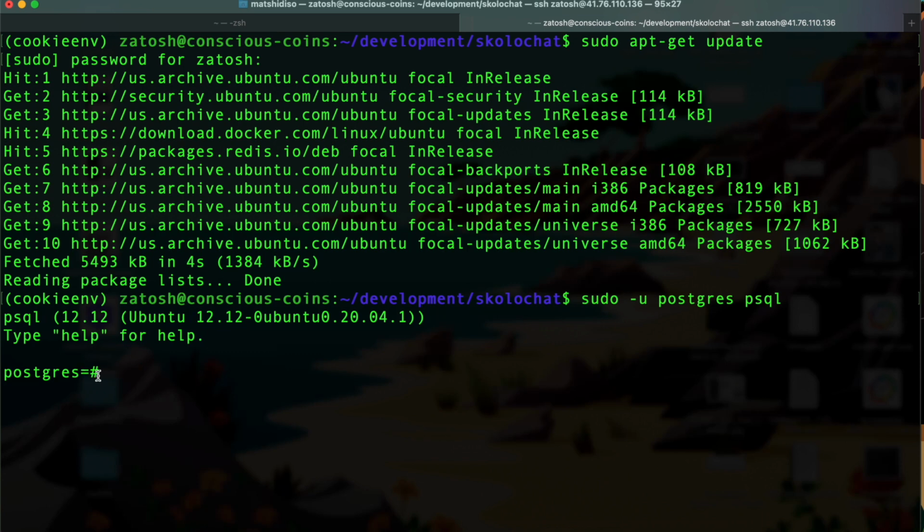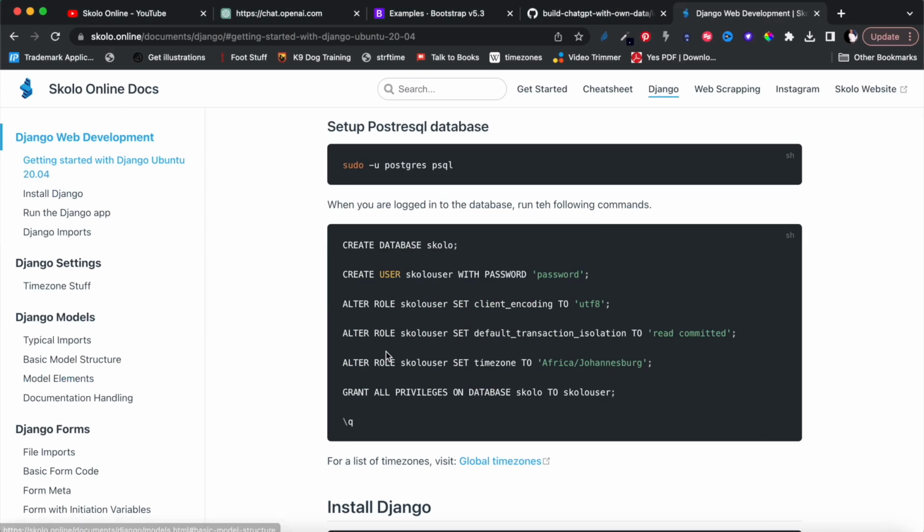This means you're now inside of the database. So the commands you're running, you're running them inside of the database as the root user of the database. So what do we need to do in the database? We need to create a new database for our application. We need to create a database user, and then there's just some basic settings that we set in here, and I've got all of that listed in the documentation.